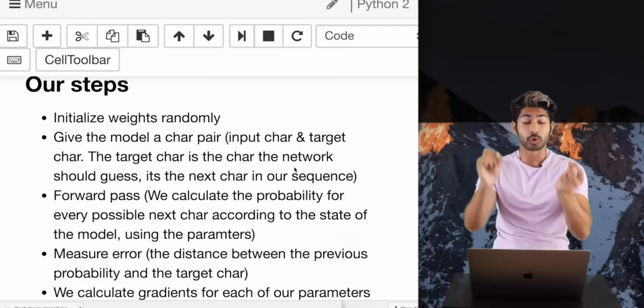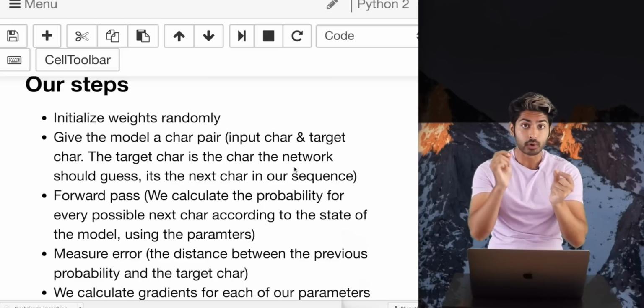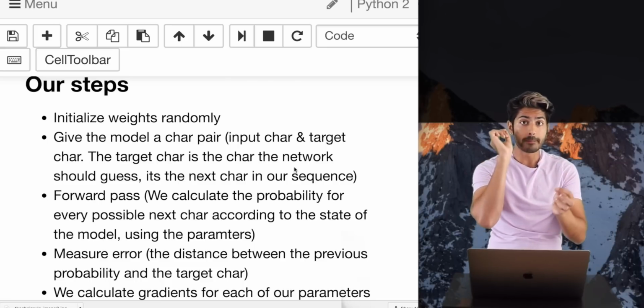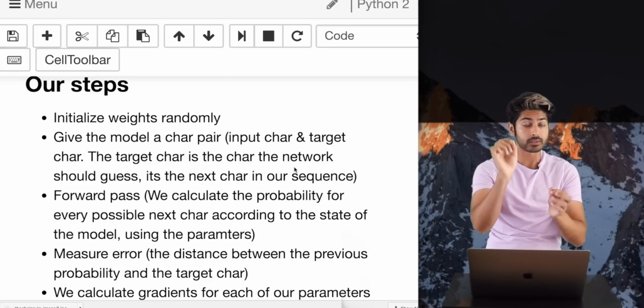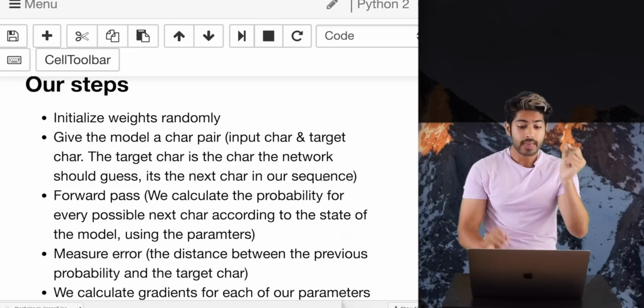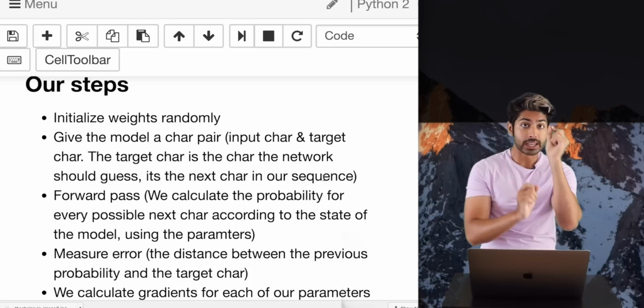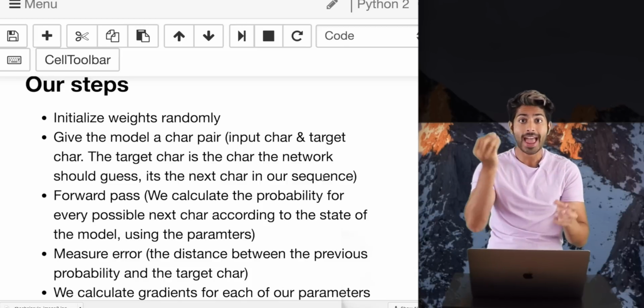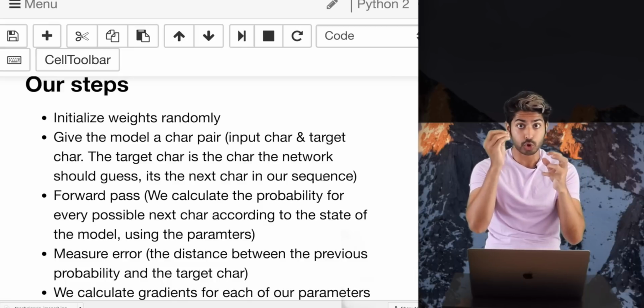And the target char is going to be our label. So our label is actually the next char. So if we take the first two chars from some input text, from some input corpus, let's say the word "the", the input char would be T, then the target char would be H. So given T, we want to predict H. So you see how that target char acts as our label that we're trying to predict.